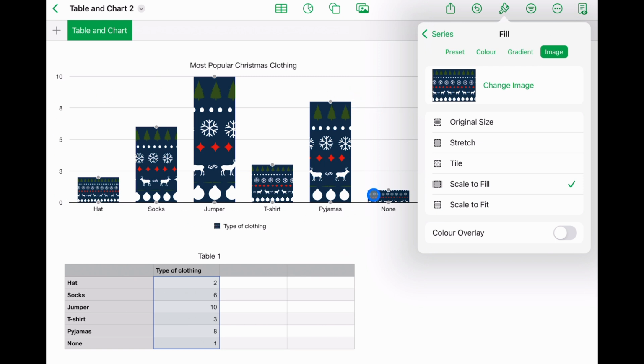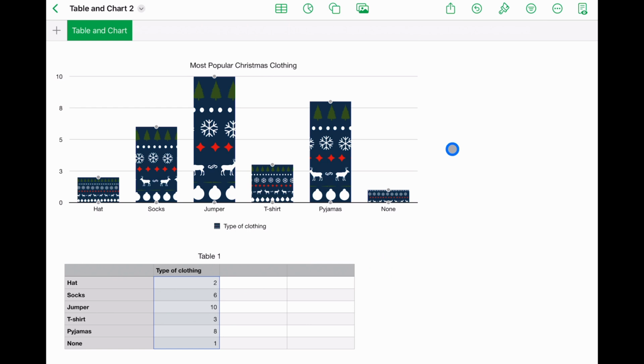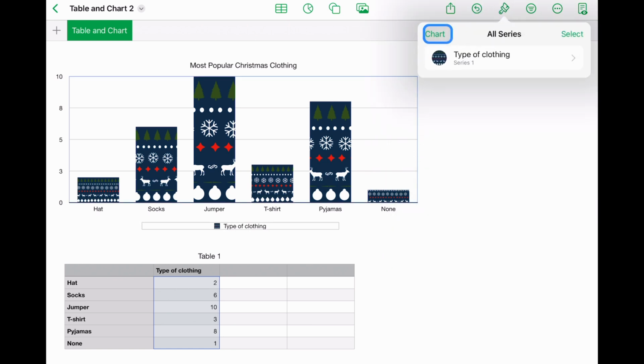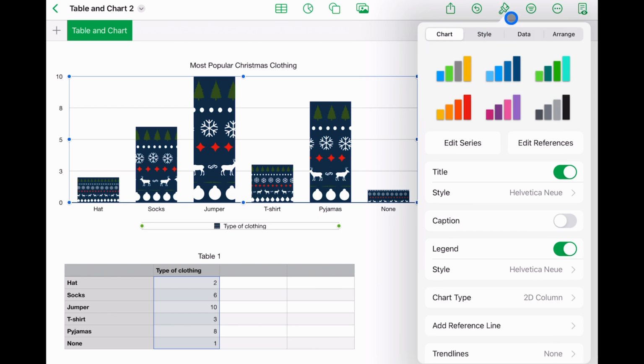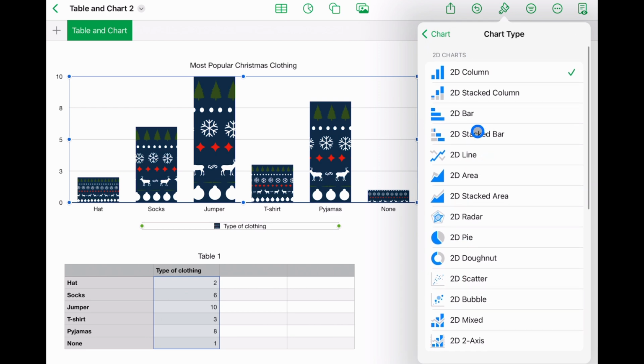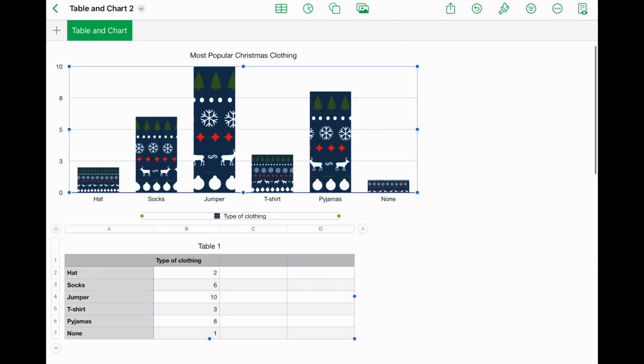As well as changing the colour of the bars on your chart, you can actually change the type of chart itself. Again, using the paintbrush, I can go to Chart Type, and there are many different types of chart which you might like to explore. Experiment with how you have to change your table to get them to work.